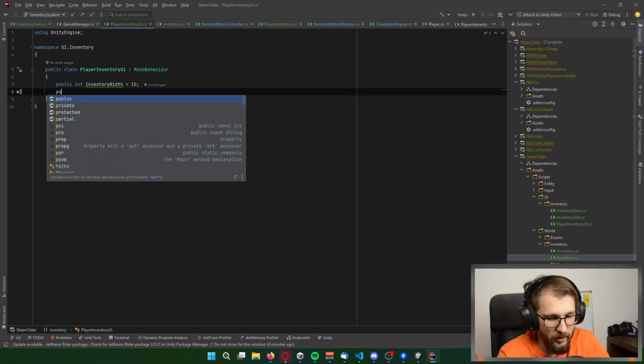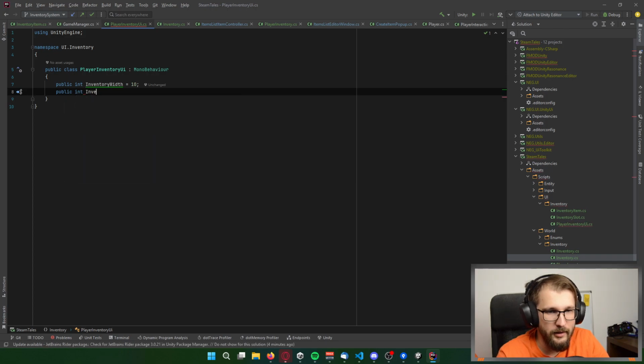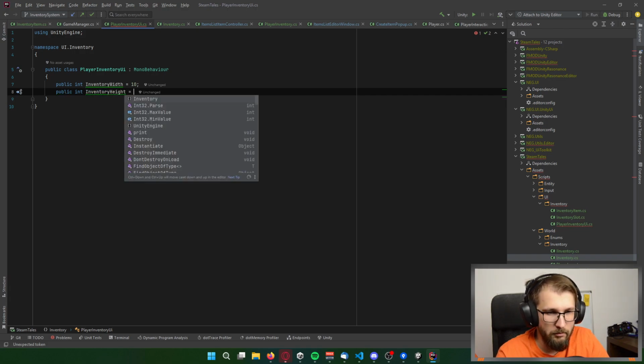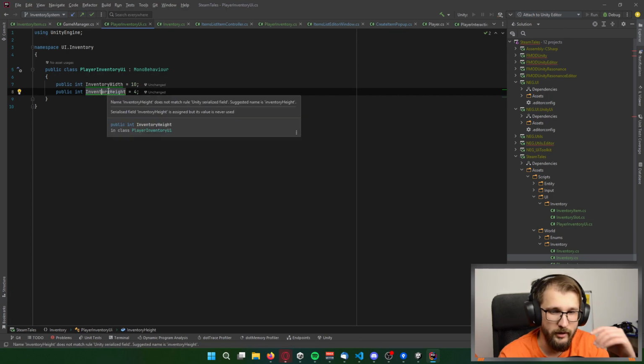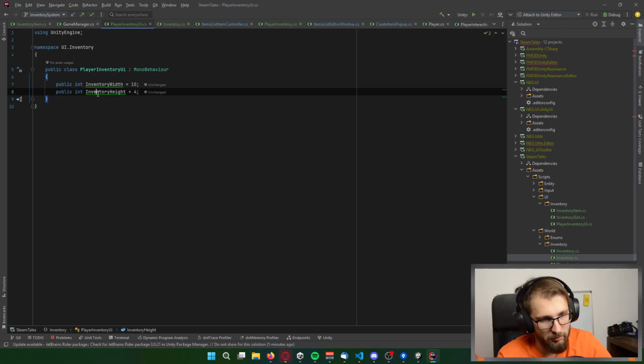So inventory width, I would start with 10 maybe, because inventory width will be somehow correlated with the toolbar, like in Minecraft and other games. I can use 10 slots, because on a keyboard we have keys from 1 to 0. Yeah, let's start with 10. And let's go with public int inventory height. I would say 4 rows. I always mix up those namings. We've got rows and columns. When I want 4 vertical lines, I would have 4 rows. Yeah, 4 rows. So inventory height, or rows.